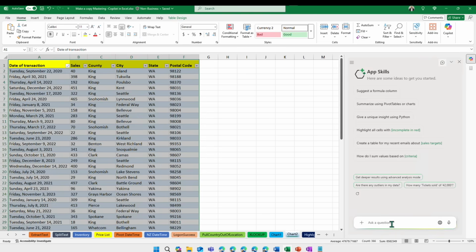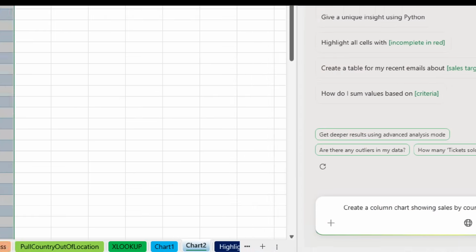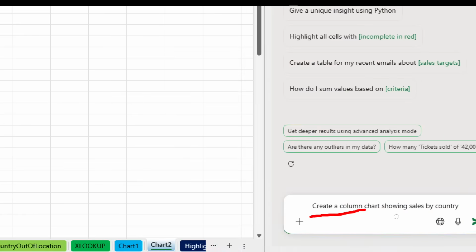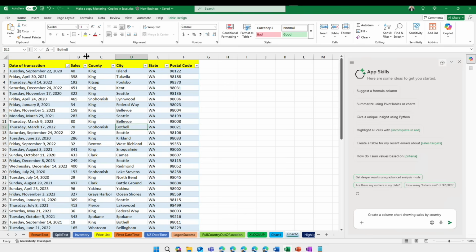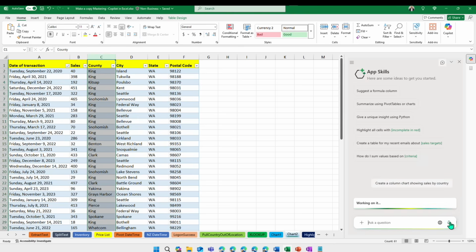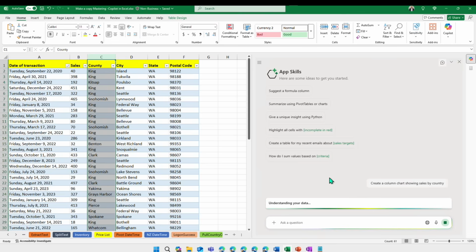things like that. So what I'm going to do is I'm going to ask Copilot to create a simple chart. The prompt I'm using here is create a column chart showing sales by country, because I don't want to create the chart. So there is some sales information, there is some country information. I just want to correlate both of them. But I just want to see it in a chart format, not a pivot table. So let's see what Copilot is going to come up with.